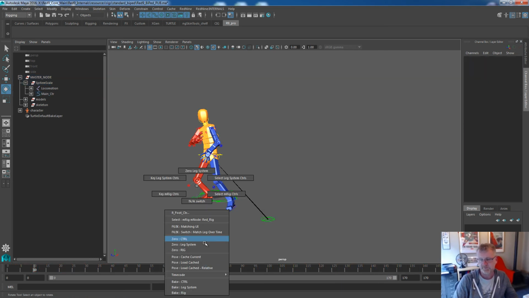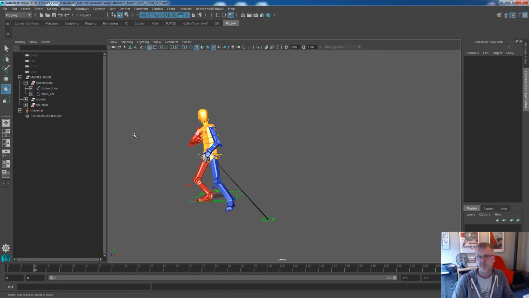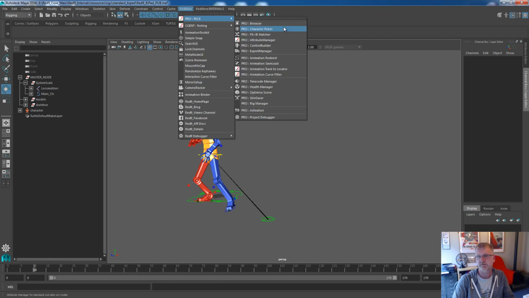We've got all sorts of things for zeroing, for caching, for timecode management. There's a huge chunk of code in there for timecode, and baking systems out. So if you've got multiple rigs, if you've got a rig on multiple anim layers, you can bake it out. If you've got things constrained, again, you can bake it out directly at the node level. But more importantly, what I can do is I can load up the character picker.